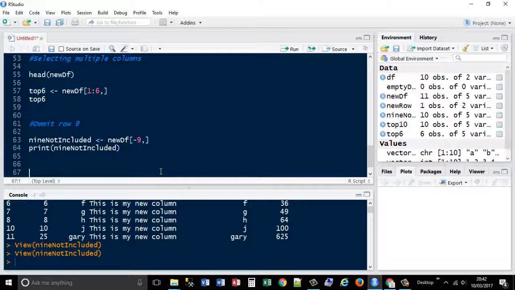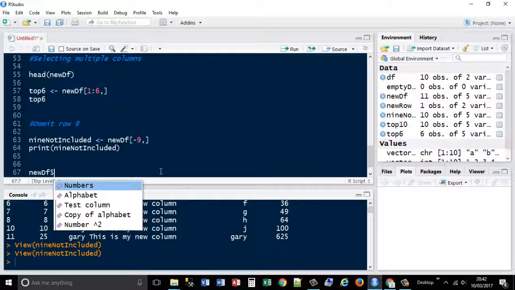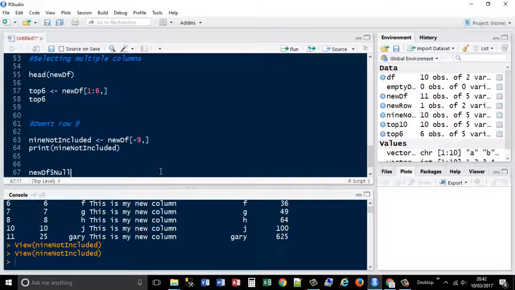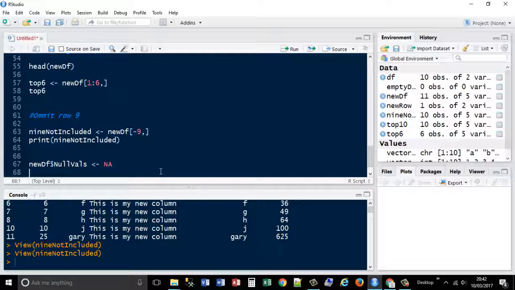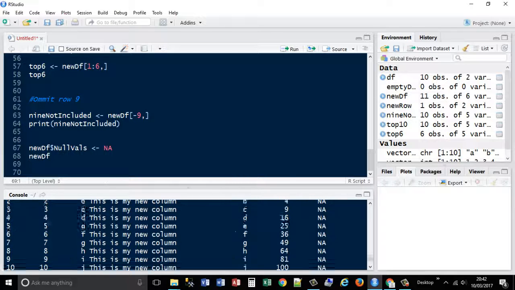What I'll also do is create a new column in our new data frame, and we'll call it null vals. We're going to set all of those to NA. So that should work. When I run new df, I'll have set all my columns to NA, so they're all null values.